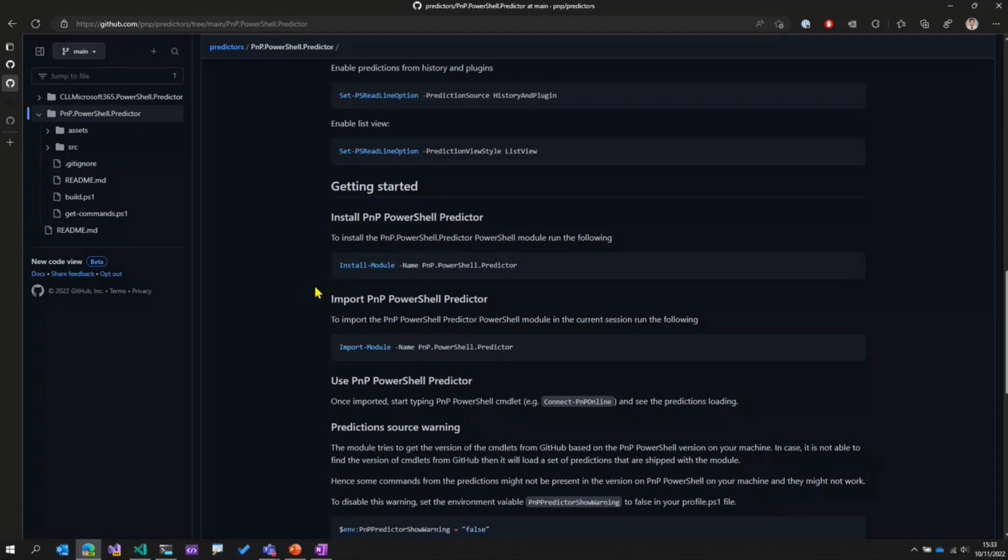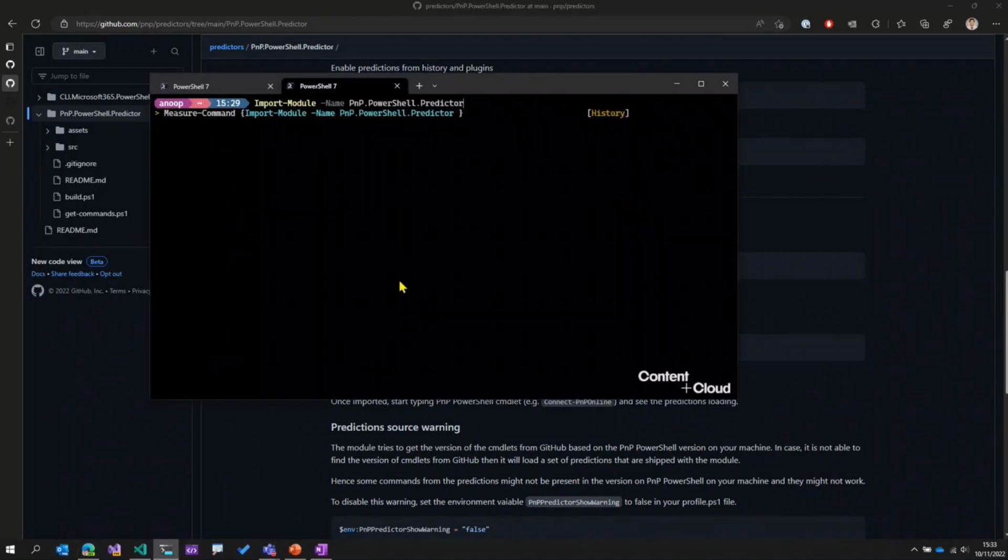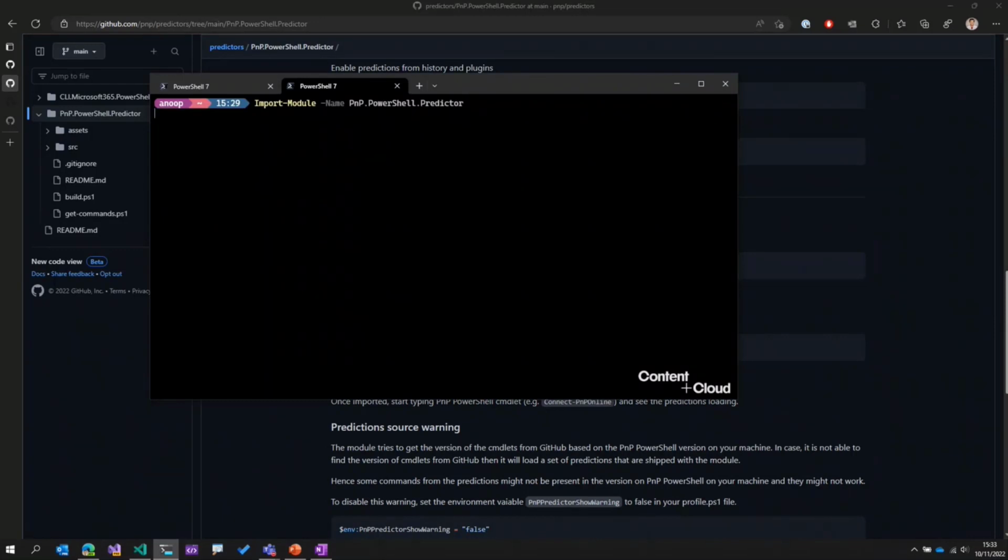So what I've done is I have gone ahead and run this command, which is install PnP PowerShell predictor. And now I'll run this command, which imports the module onto the PowerShell window that I've got open. So I've just copied that, and then I'll run import the predictor. What this does is import the predictor module in the PowerShell window.